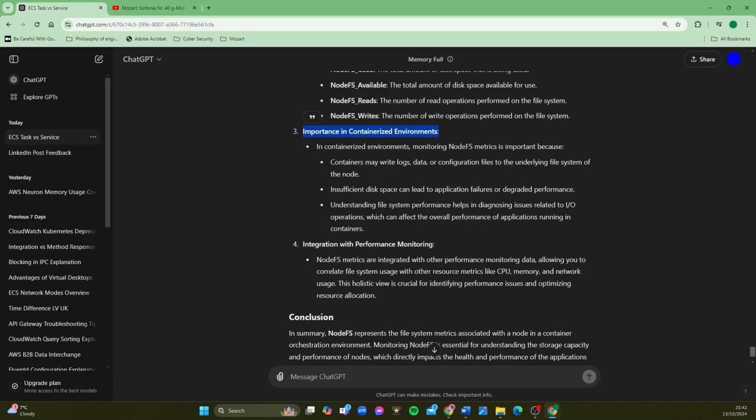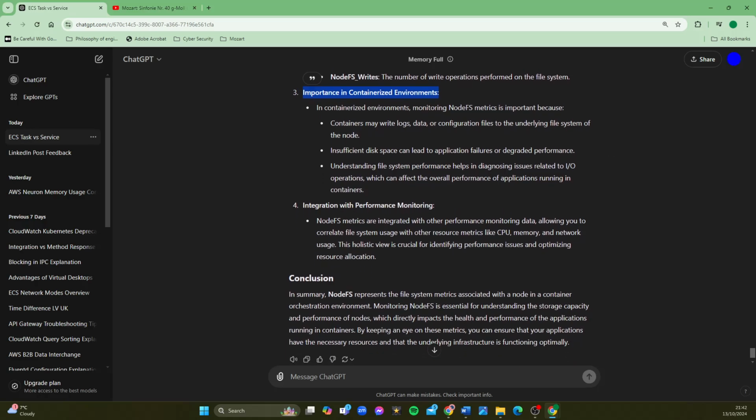What's the importance in containerized environments? Well, in containerized environments, monitoring Node FS metrics is important because containers may write logs, data, or configuration files to the underlying file system of the node. Insufficient disk space can lead to application failures or degraded performance. Understanding file system performance helps in diagnosing issues related to I/O operations, which can affect the overall performance of applications running in containers.